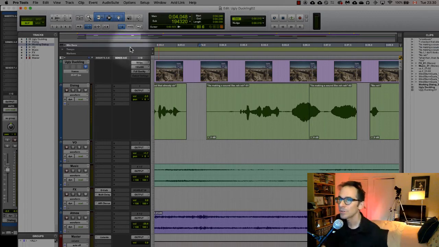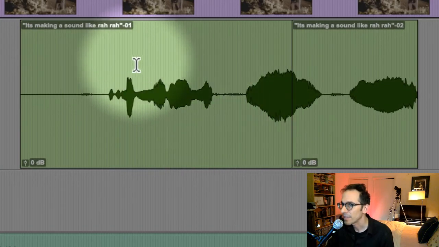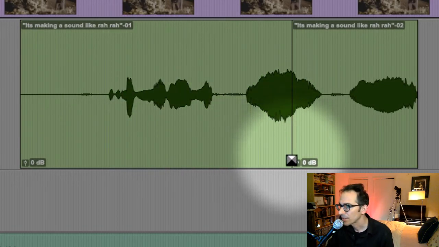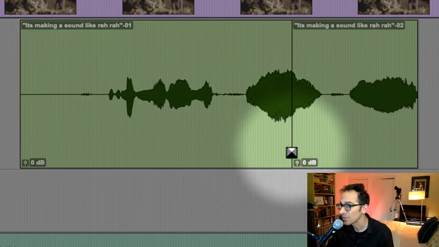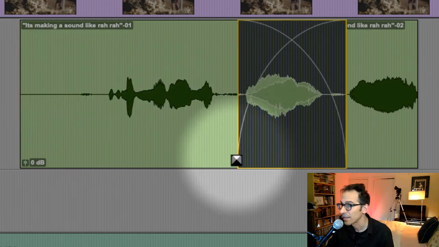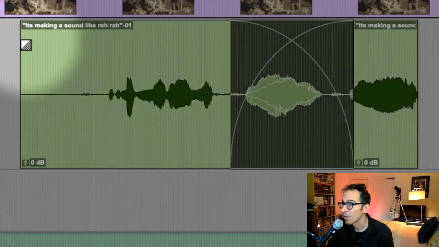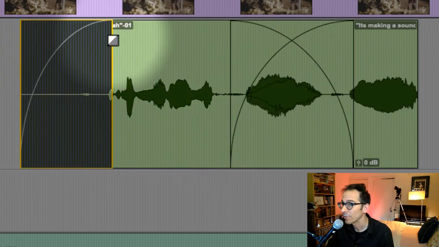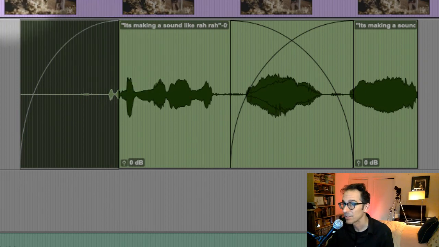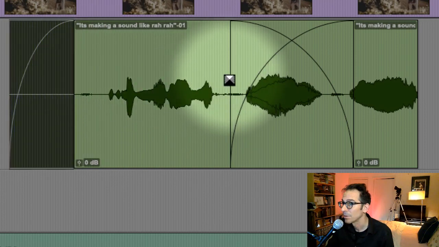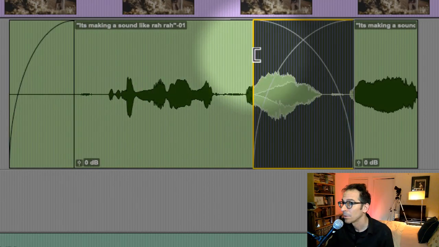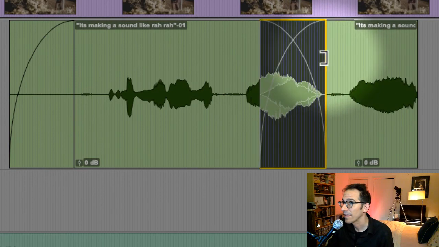The other cool thing about the Smart Tool is while you're using it, you can still do things like, watch this, crossfade. See, you can switch between all these tools and you can still access your crossfade functionality as well as your normal fade functionality. And because you're still in the Smart Tool, if you want to trim those fades, you still have the trim tool at your disposal. Like that, like that.